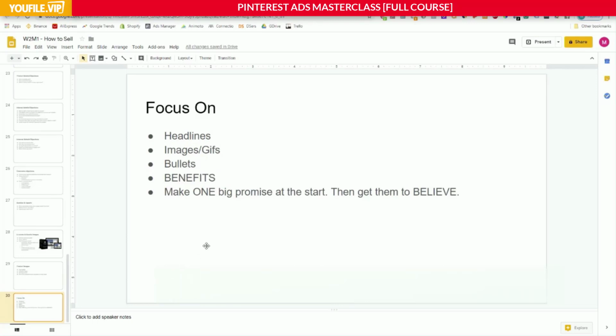And this is the last slide here. Just to recap: focus on headlines, images and GIFs, bullet points, benefits, not features, and then you want to make one big promise at the start, and the rest of your job, after you make that big promise, is to get them to believe that promise.